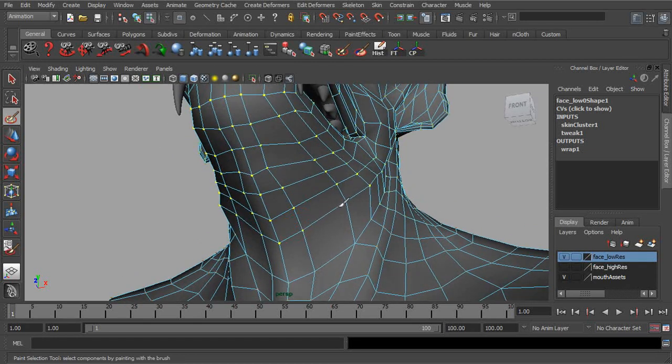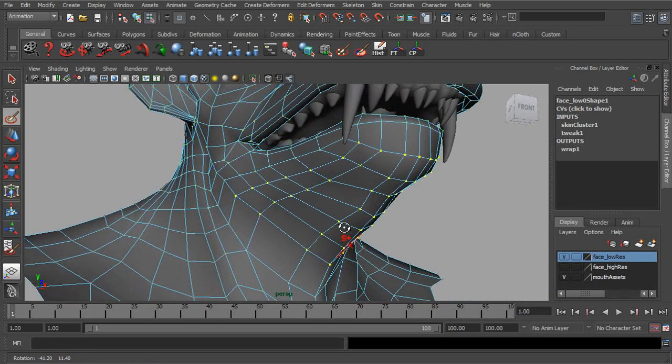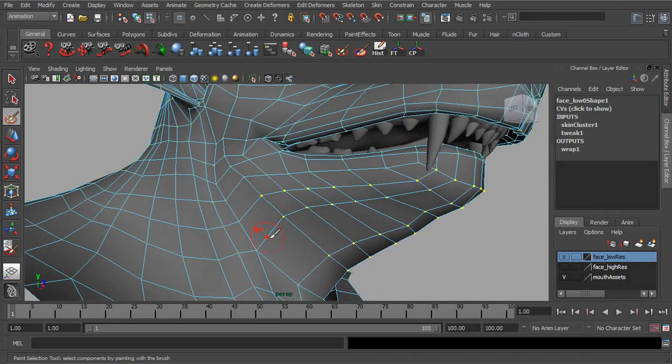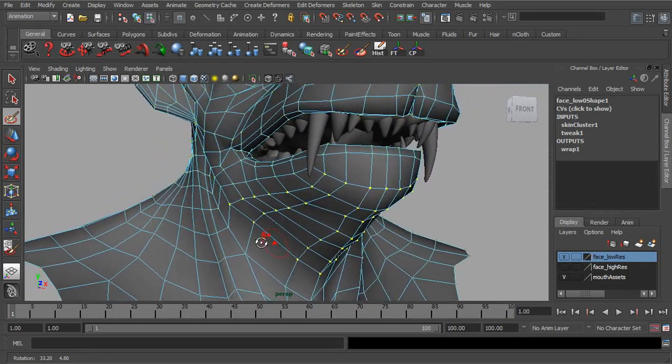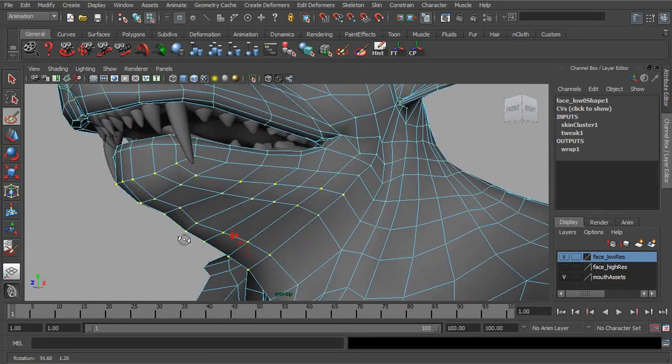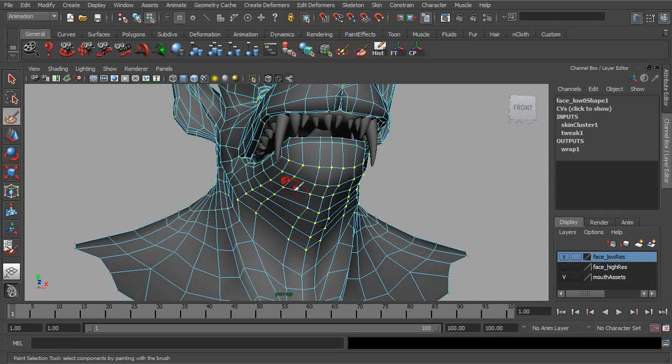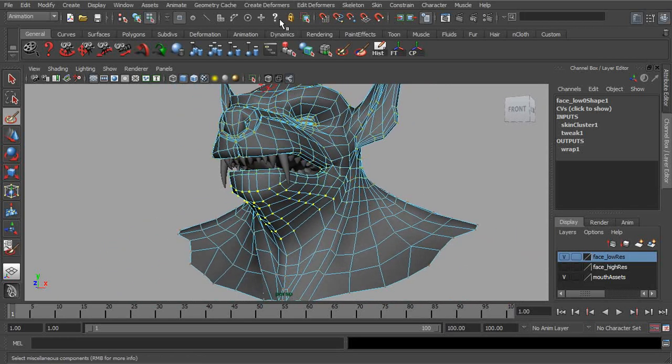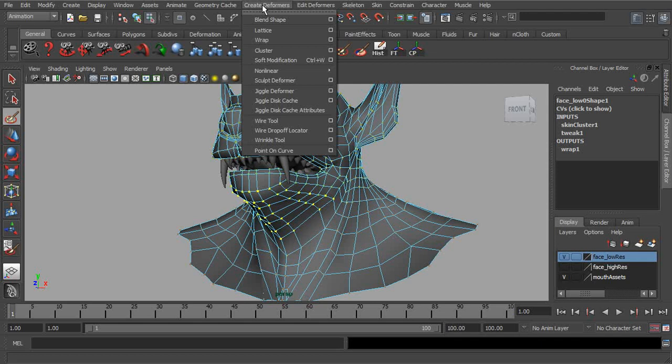Alright, so I'm just going to go in and grab just a few of these points. See, that looks pretty good. Okay, great. So with all of these selected, we can now go to Create Deformers and choose the Jiggle Deformer.